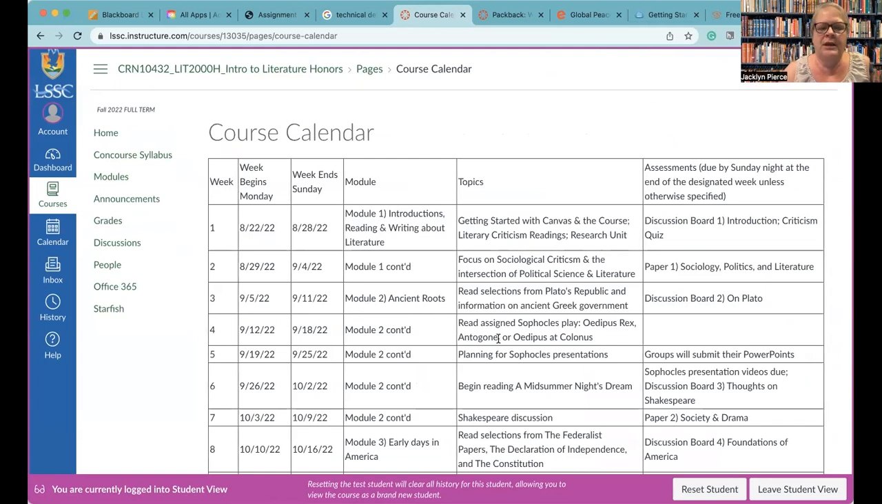In module 1, of course, which was last week and this week, we're focusing on just getting started. So learning Canvas, learning the course. You're looking into sociological criticism this week in more depth. Last week, we read about lots of different types of literary criticism, and you took your literary criticism quiz and did your discussion board. This week, you have your first official paper. So we're going to talk a little bit about that and how to accomplish it, all that good stuff.